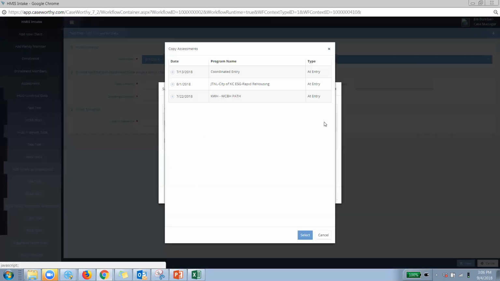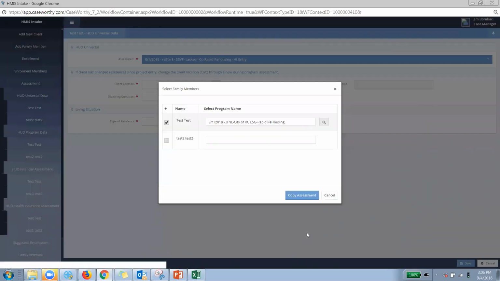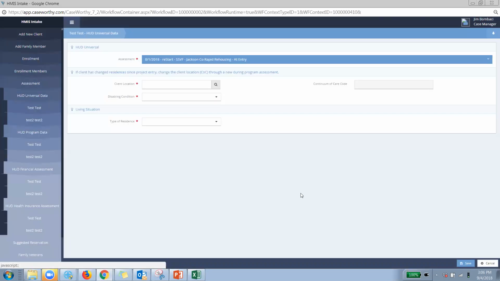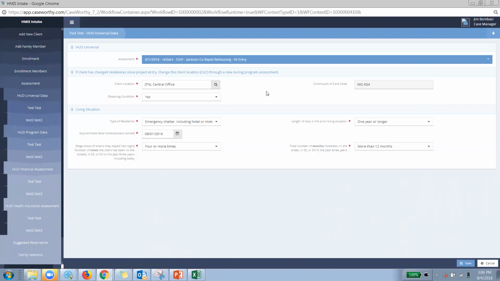And then I'm going to hit the magnifying glass and search. All right, so here I'm going to pick the newest entry assessment from the list because it's probably the best one. It probably has the most relevant data. I'm going to click that and hit select. And then I'm going to hit copy assessment. Now, that's going to pull in any entry data that the system finds that is in alignment with the entry that I'm doing. So the first thing you have to worry about when you copy data for an entry is client location, because it's going to give you the previous client location. So you are always going to have to change that.